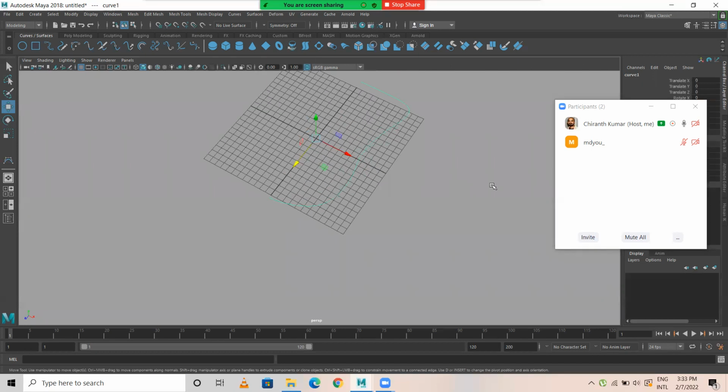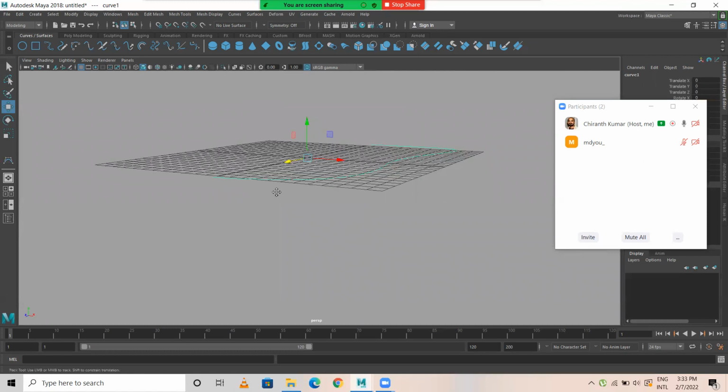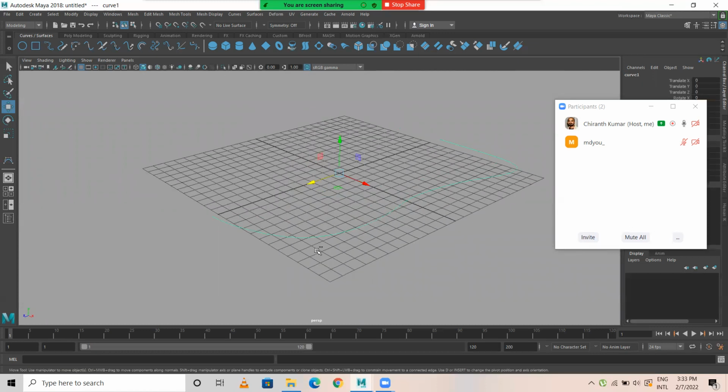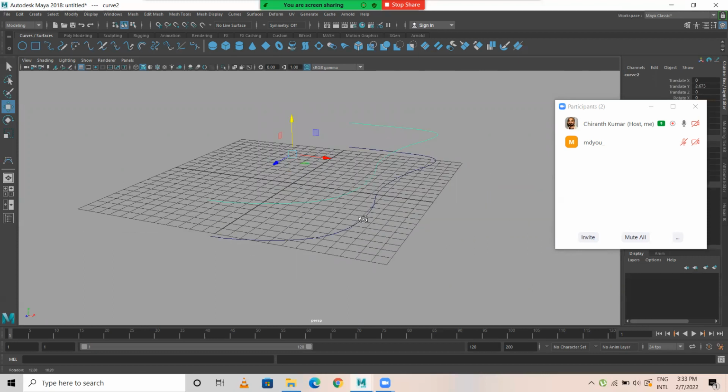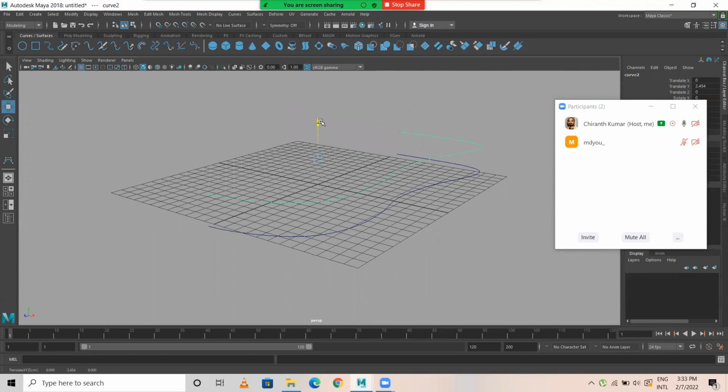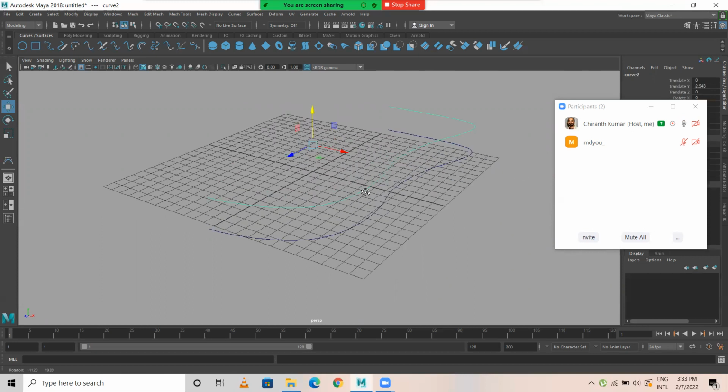After this, I would like to duplicate also. Before that, I'm selecting this. I'm going to do Control D, duplicate. So this is another copy. I'm going to lift it up to here. I'm just lifting this up to here. Then the next step is I'm selecting these two curves.